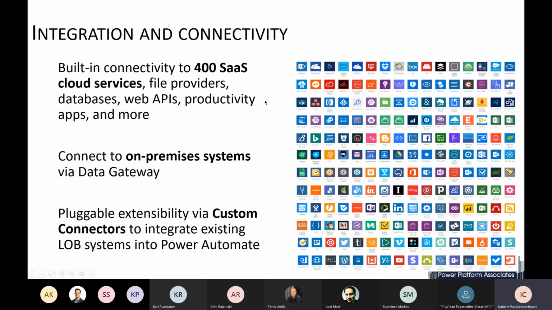Okay, so regarding the integration and the connectivity, when you are working with Power Automate, and this slide is like a whole, so it's more than that, you have more than 400 different connectors that are available for you in the Power Automate platform. In the Power BI platform, you also have connectors. They are a little less wide, but there are also dozens and hundreds of them.